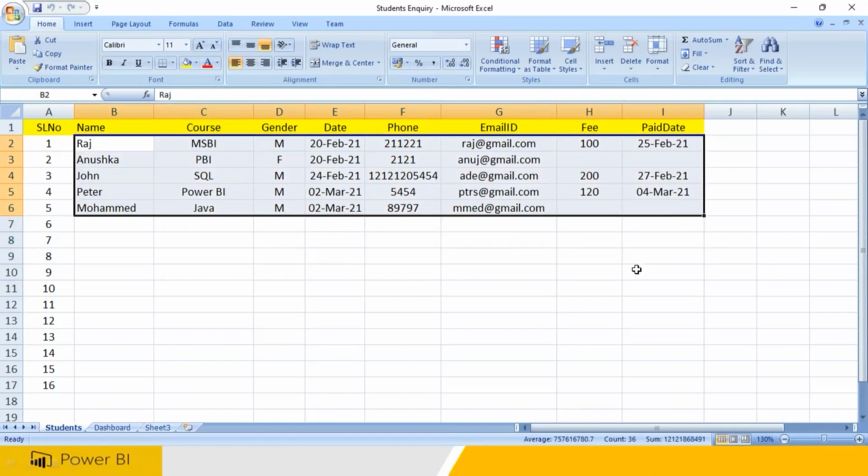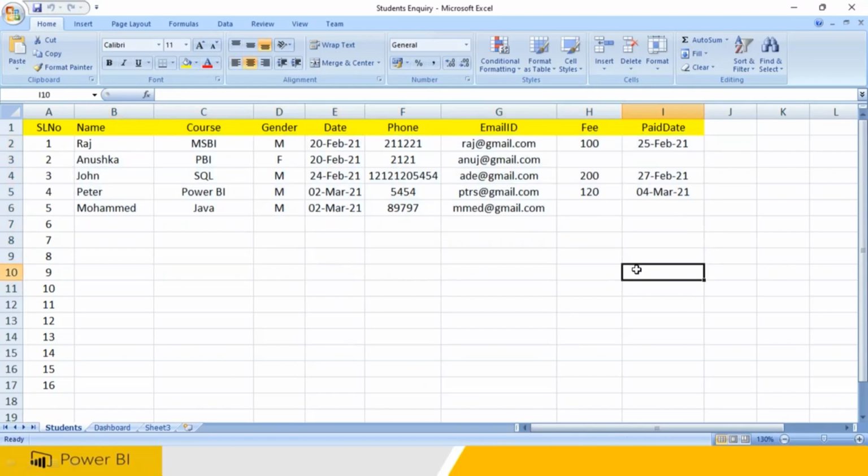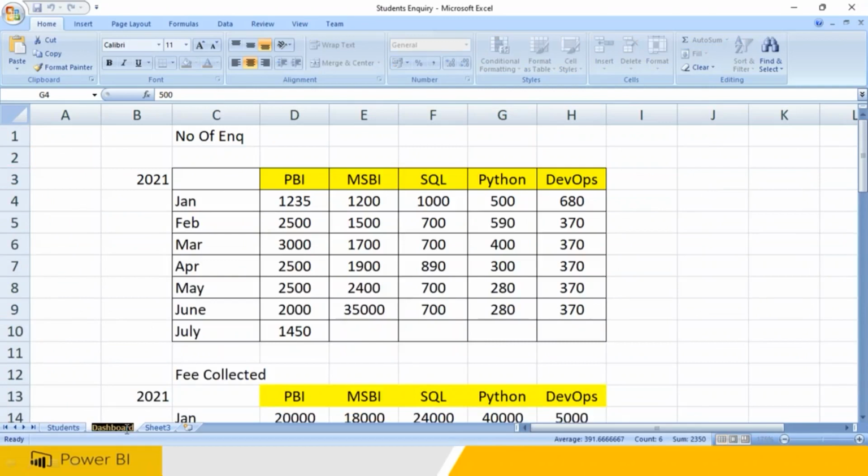I have a boss, and I say, boss, these are the inquiries I got. Now your boss will ask me, tell me the total amount you have collected in the month of February. What is the total amount you have collected in March? Tell me, for Power BI, what is the total amount collected? For MS BI, for Java, he will be asking a lot of questions. So I create a summary. I will create a report.